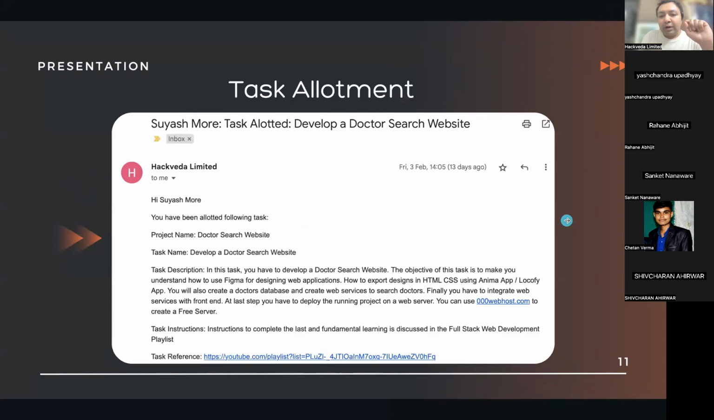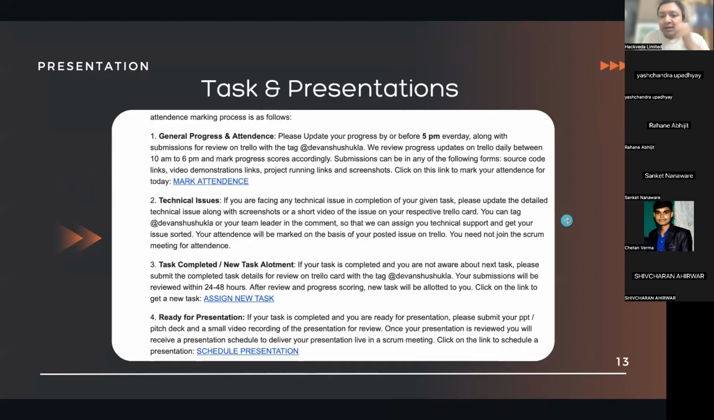So now I believe your attendance marking is clear, your task allotment part is clear. Now I'm coming on to the next steps. When you have marked your attendance and you are submitting your progress, it is fine. If you are facing any technical issue in completion of your given task, please update the detailed technical issue along with screenshots or a short video of the issue on your respective Trello card.